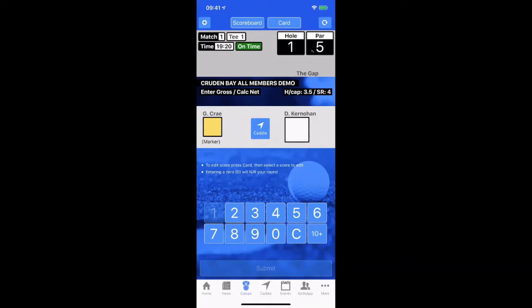Hole 1 and hole par 5 is just the first hole. Then it's the name of the competition. I'm marking David. There's his handicap. He's getting 4 shots. Then you've got the scoring boxes. You can touch these, but you don't need to. If I touch David, I can now put David's score in. But the general way it works is that when you go into the next hole, it's always the marker score first, and then it'll automatically switch over to the player's score. So David and I just stick on 4s.